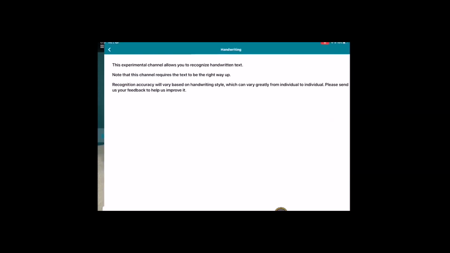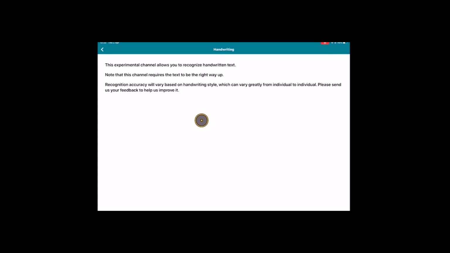So next section we'll try is the handwriting. Handwriting preview. Okay, so again, just a word of caution, this is still in development, and we have to have the text the correct way up, and depending on the handwriting style, which can obviously vary greatly from individual to individual, it'll do its best. It would be quite interesting to see how the doctor's prescription would work. Anyway, let's give it a twirl.